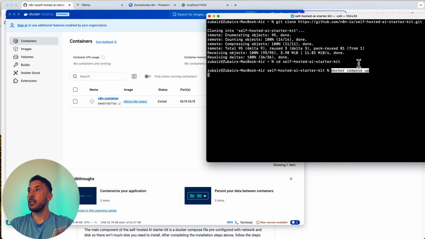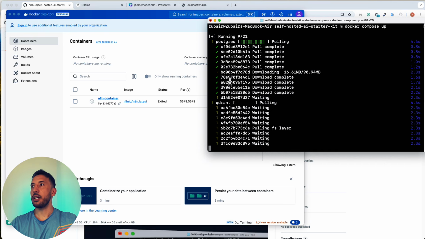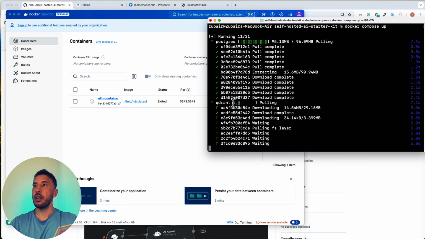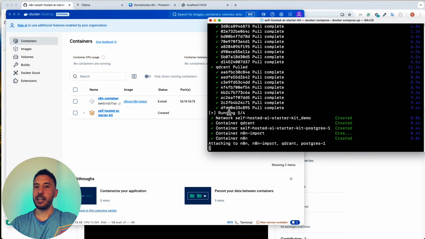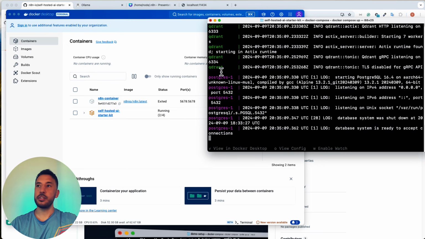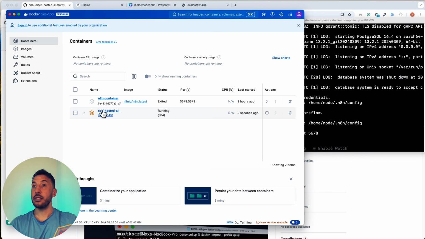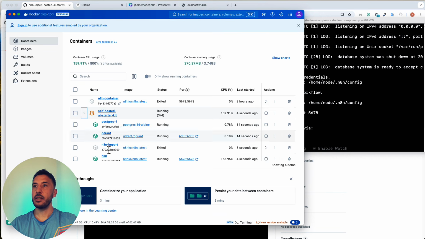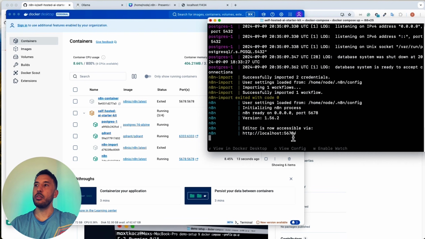Let me paste this, docker compose up. All right, so now it's going to run. As you can see, it's running all these different services, and it's also going to run Postgres and Qdrant, but we don't have to worry about that. Like I said, I'll do another video to explain what they are and how we can utilize them. On the left-hand side, it's installing the self-hosted AI starter kit as a container, it's importing n8n, and now it says the editor is now accessible through localhost 5678. So now we can run n8n on localhost 5678.